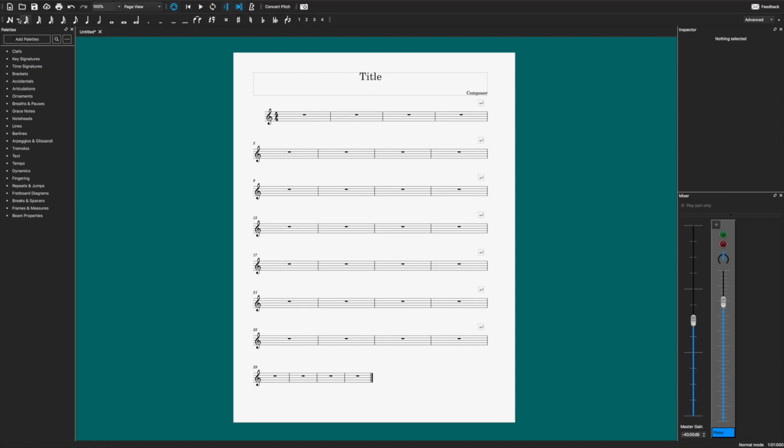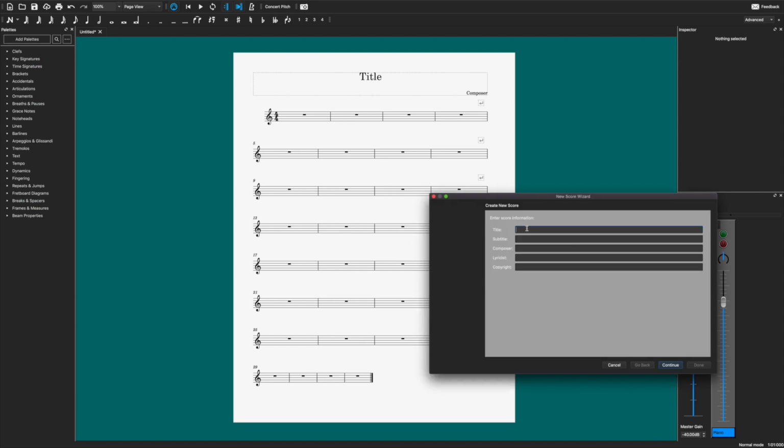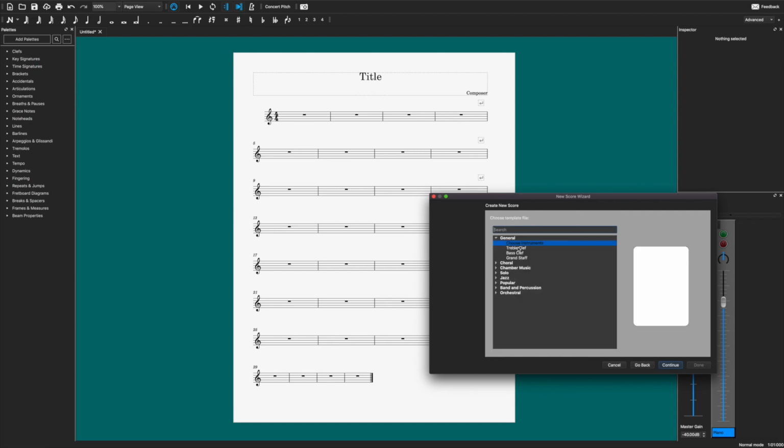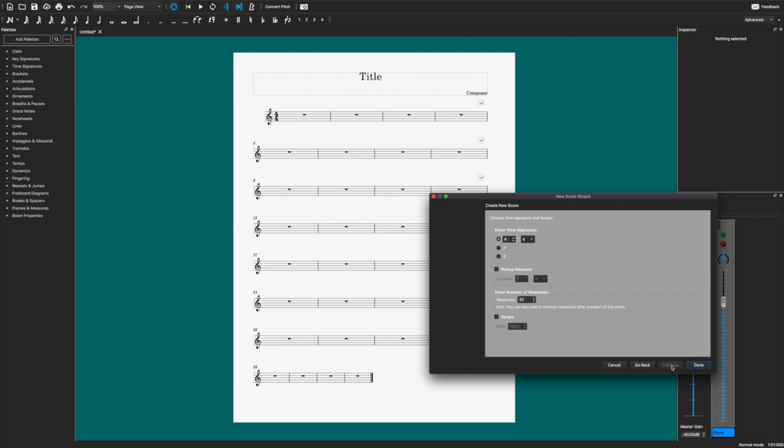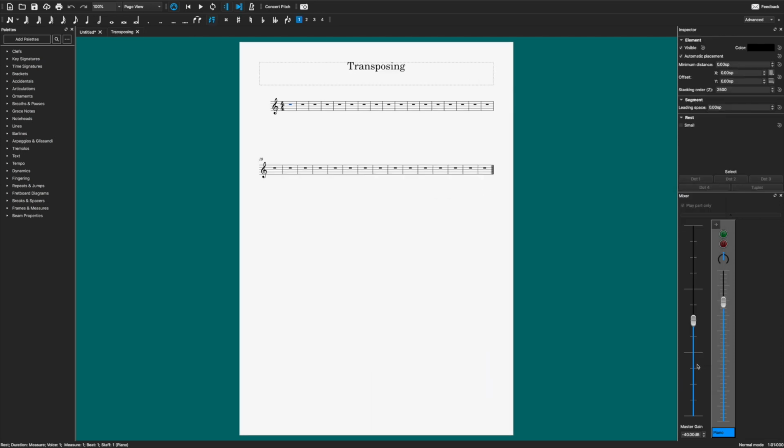If we go up to the top left, the little page with a plus on it, we're going to call this Transposing. We're just going to do a general treble clef. We'll do C major, and cool. So now we have just a treble clef staff.